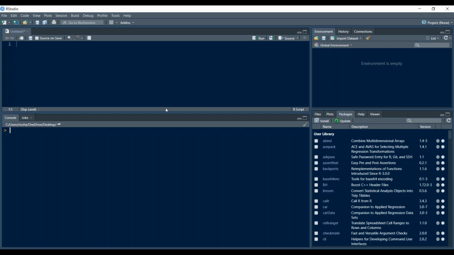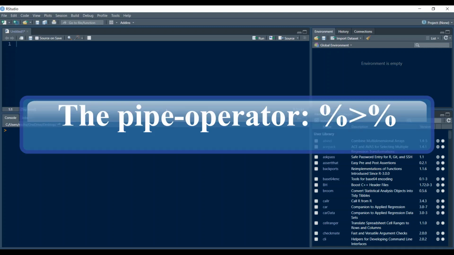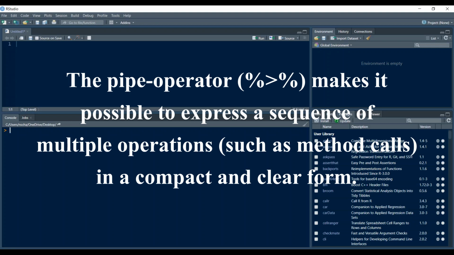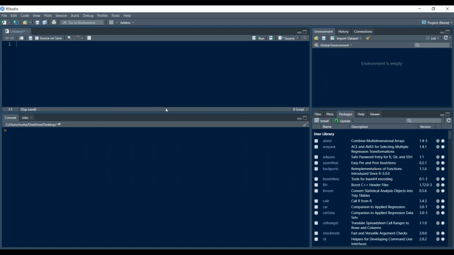Today I will introduce the pipe operator. Some of you might have seen it already and wonder what it is. Let's get started. In short, the pipe operator makes it possible to express a sequence of multiple operations, such as method calls, for example, in a compact and clear form. If you've not understood anything about this description I just gave, don't worry about it. I will make an example very shortly and it will become very clear.